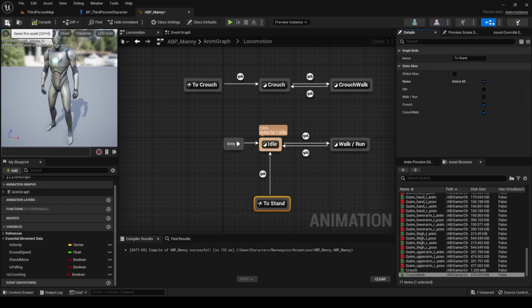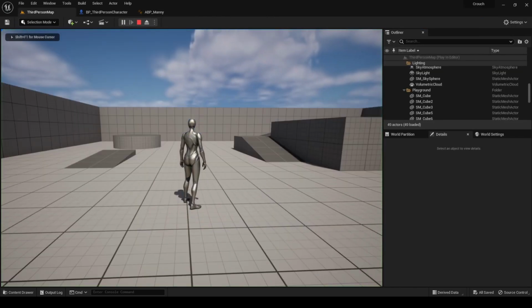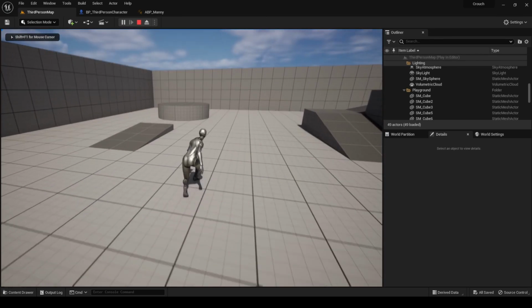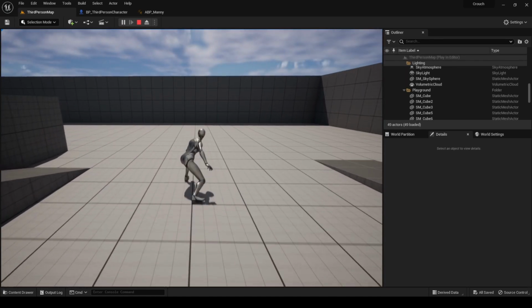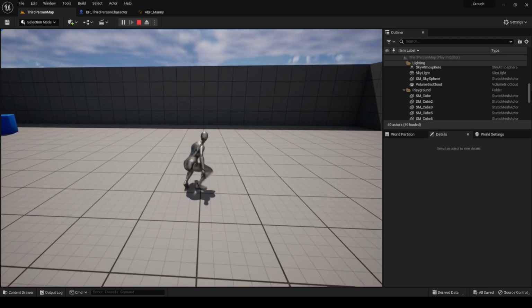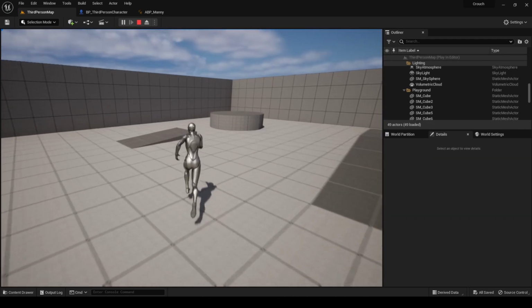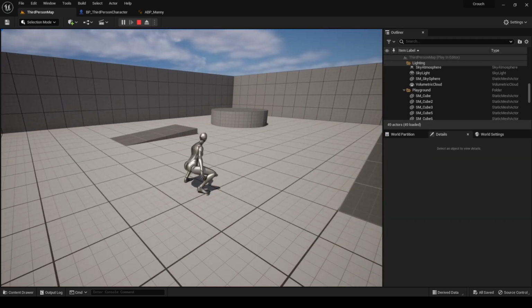Compile, save, and press Play. You will see that when left control is pressed, the character crouches, and when it's released, the character stands up. When crouching, both the height and the speed changes.